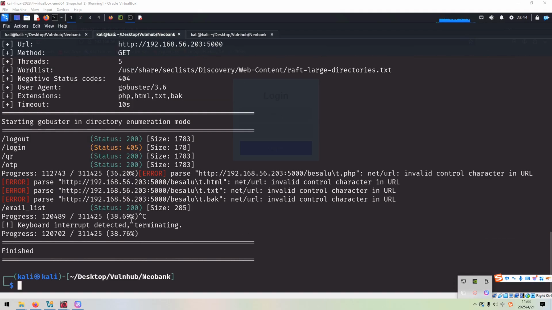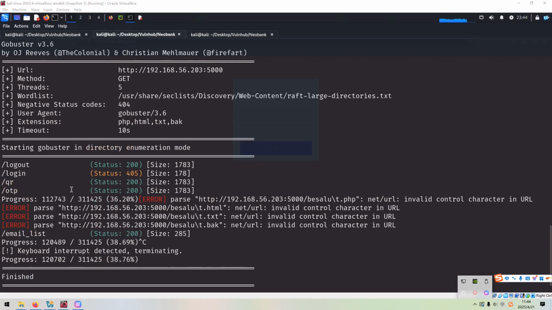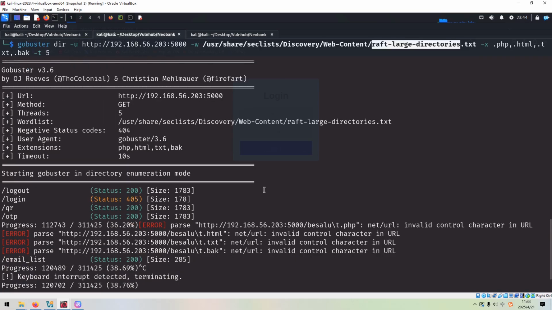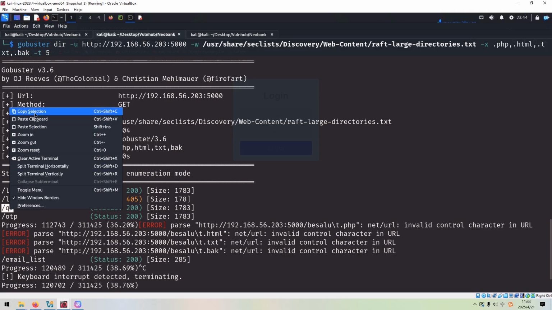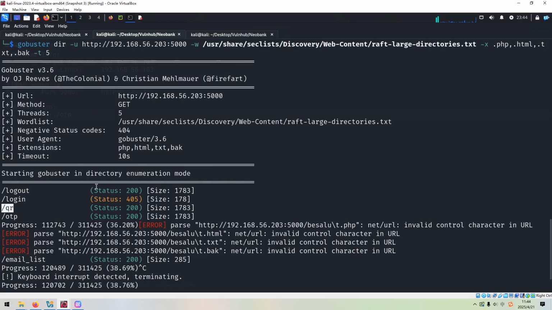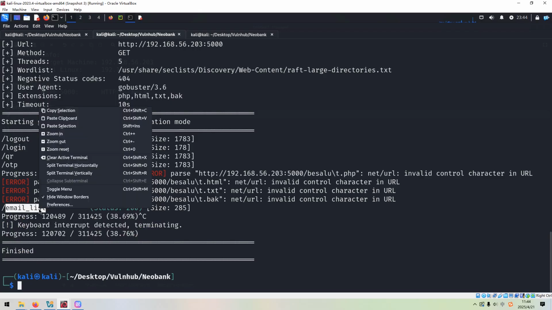All right, as you can see over here, GoBuster has already discovered some directories with this word list. If you have followed my channel, you know that I use this word list a lot. Now we can note down this information in our notebook. So, OTP. I think OTP is short for one-time password. And also email list. We can copy.